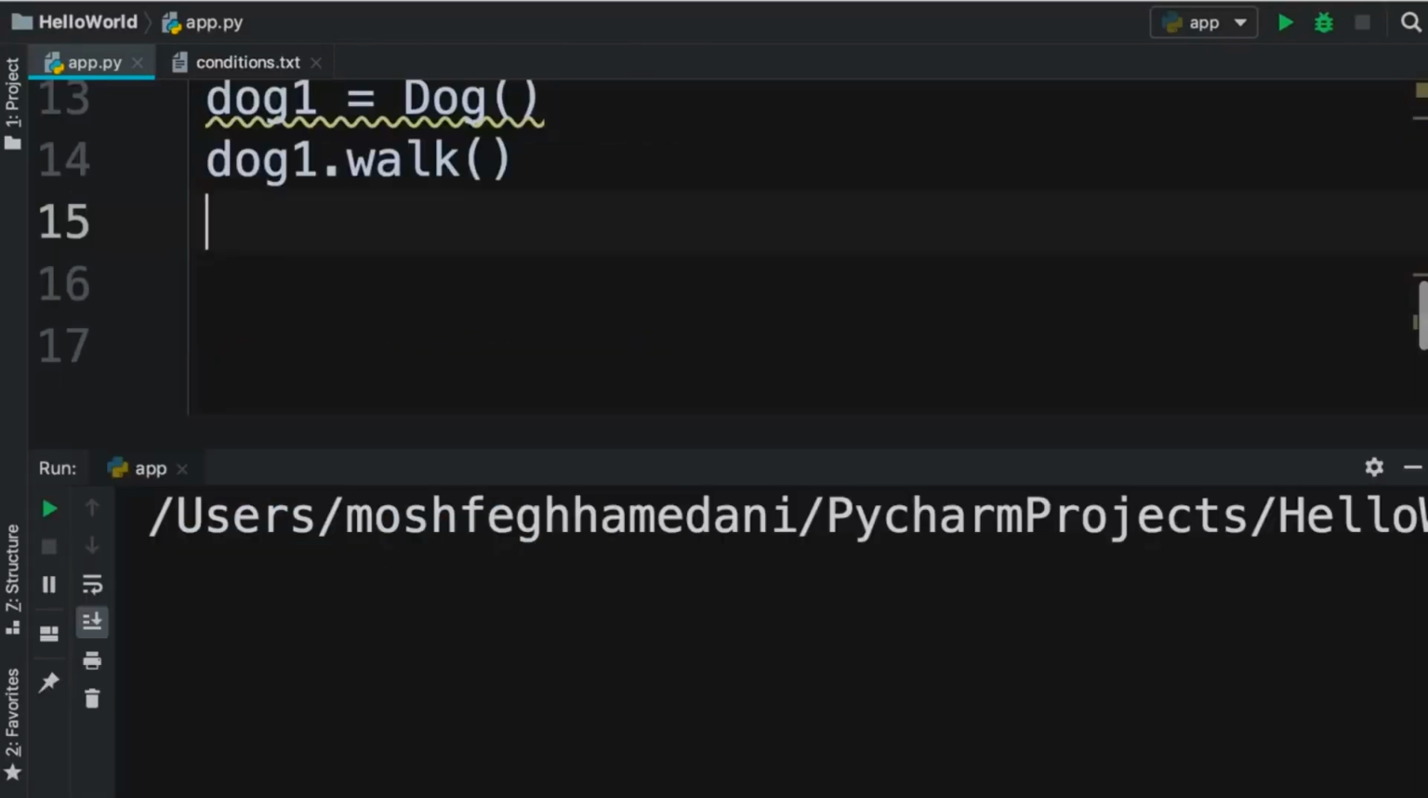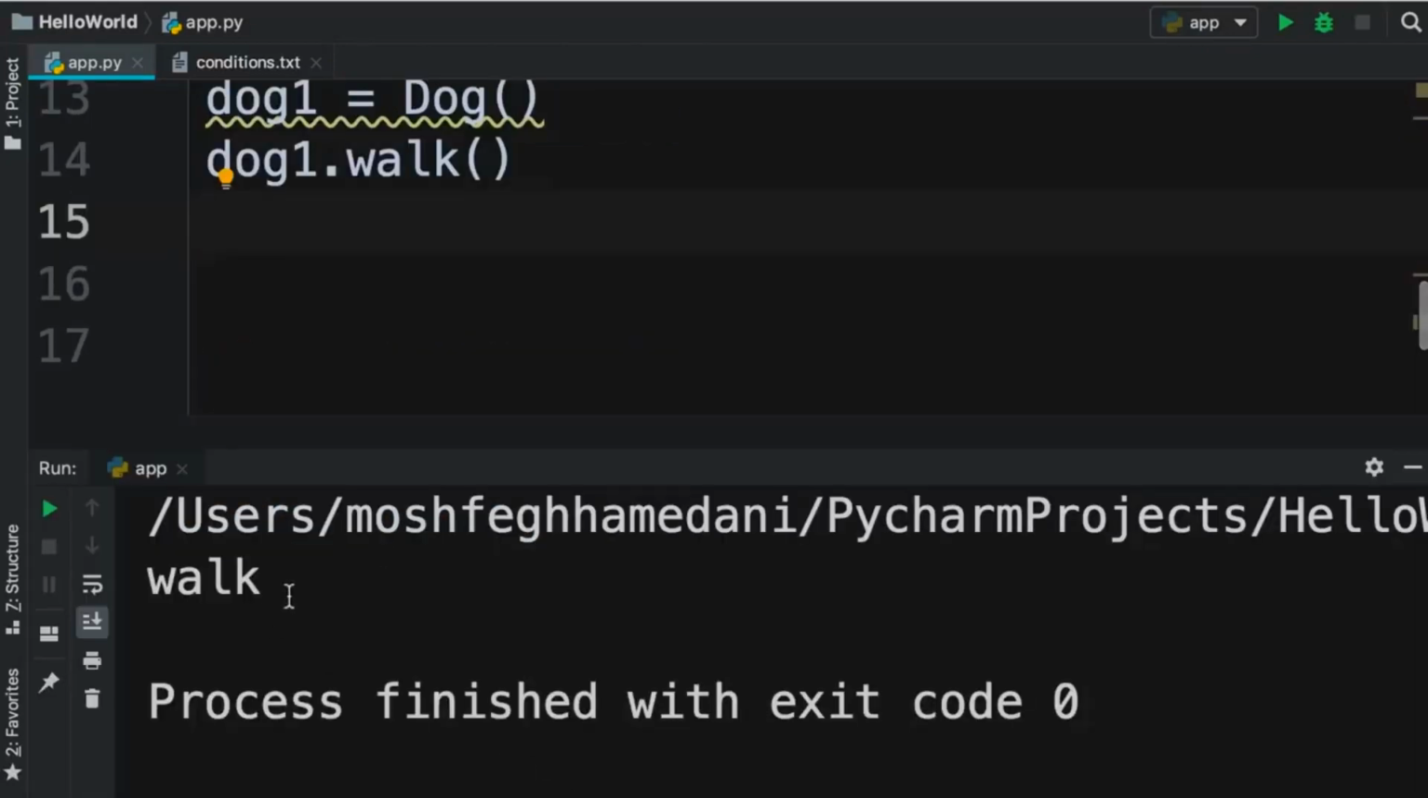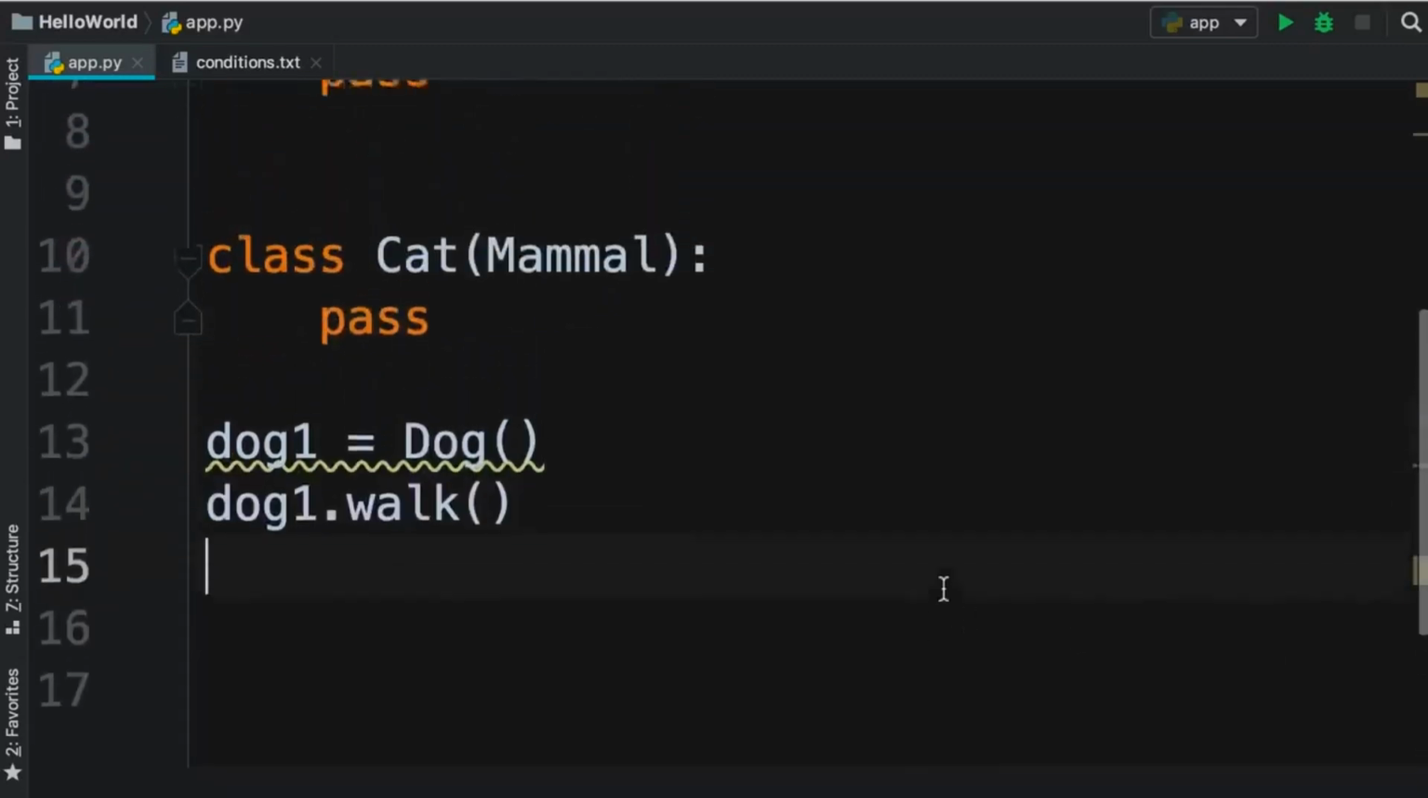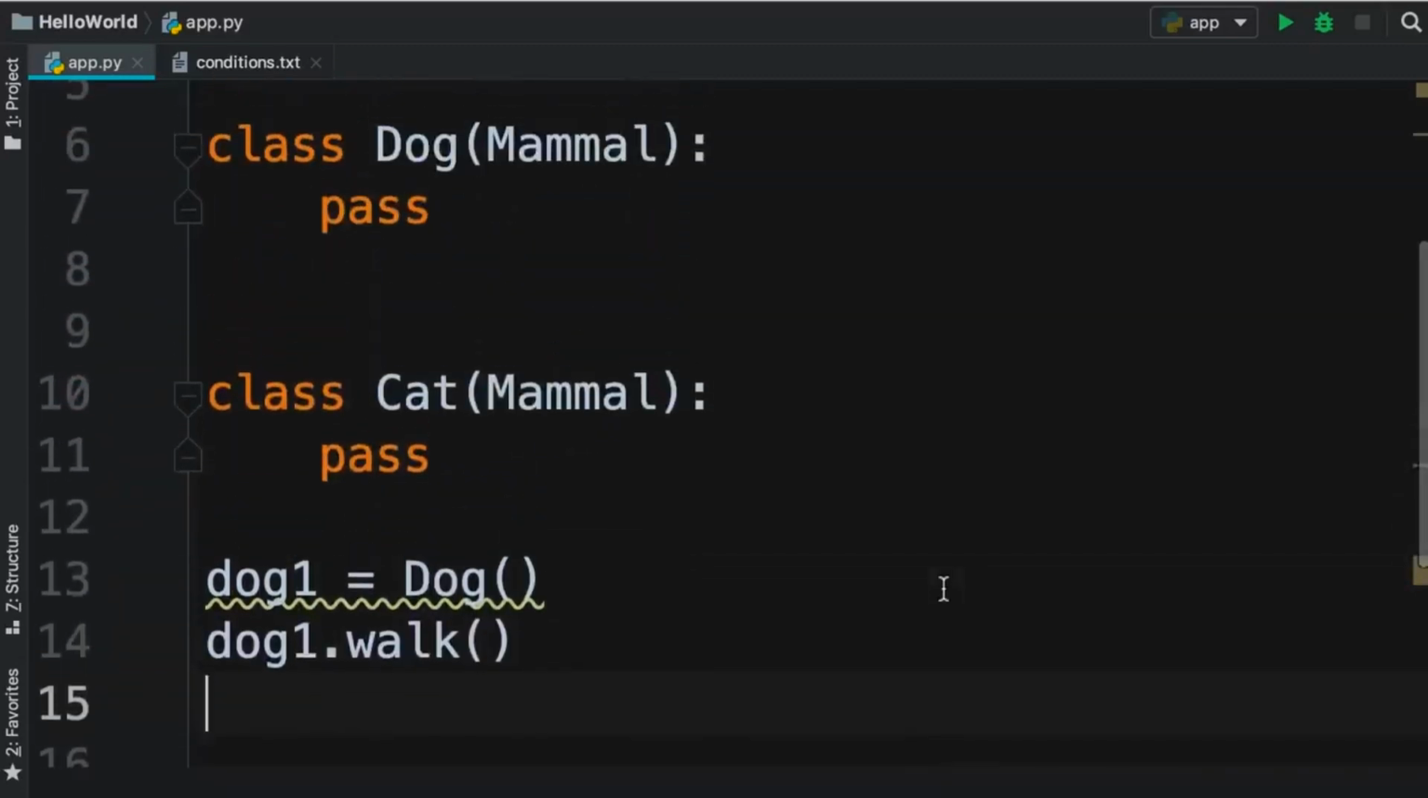Let's run our program. There you go. We see the walk message. So both the dog and cat classes are inheriting all the methods defined in their parent class.